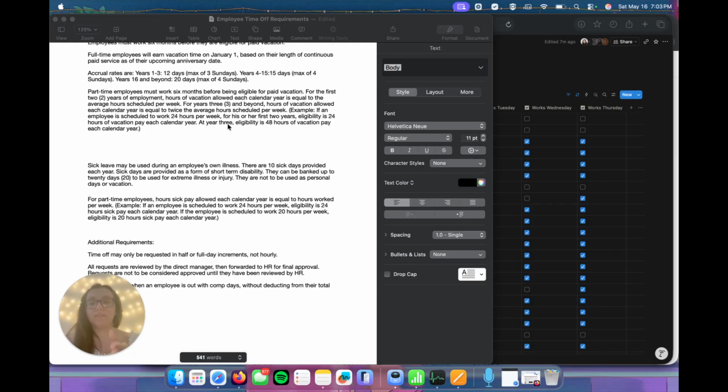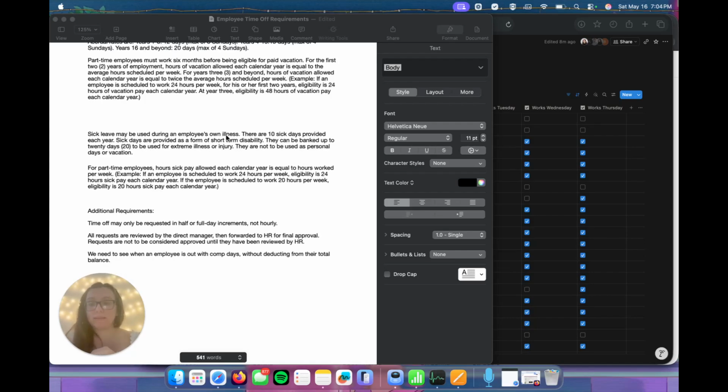For sick leave, you get 10 days. Sick leave is allowed to be rolled over into short-term disability, not additional sick days, short-term disability. You're allowed to accrue up to 20 days of short-term disability. For part-time employees, their sick leave is the equivalent to 1 week of work. So again, if they are scheduled 24 hours a week, they are eligible for 24 hours of sick pay.